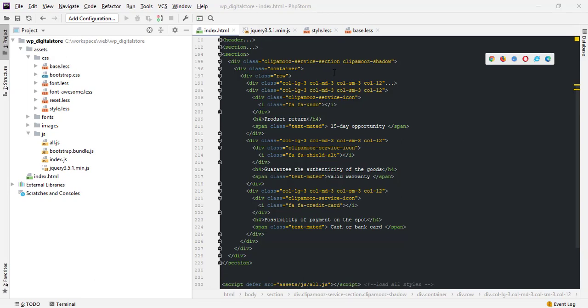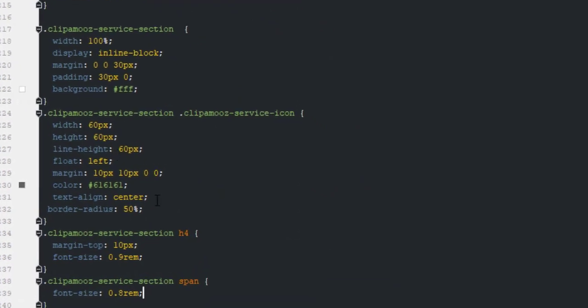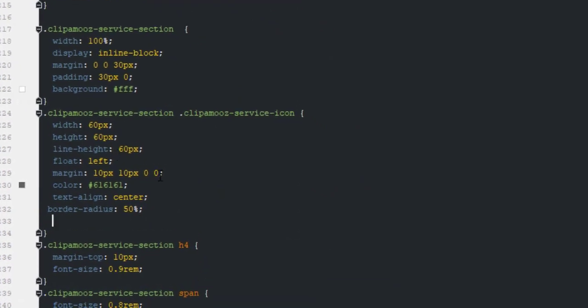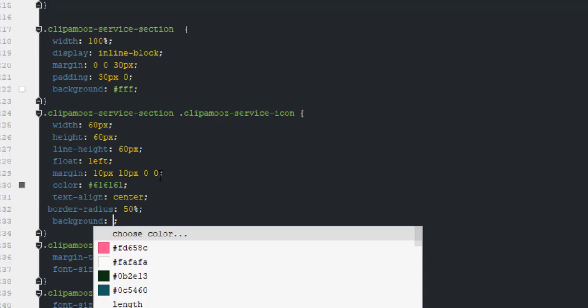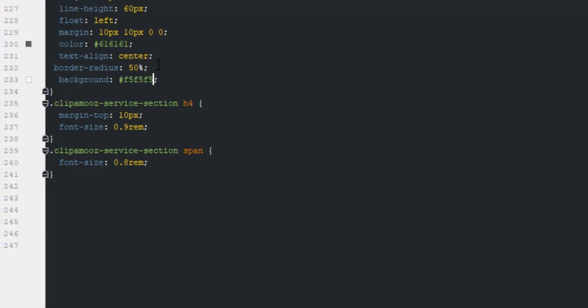Now add a background for the icons. Background #F5F5F5. Okay, refresh and test. Okay, it's good.